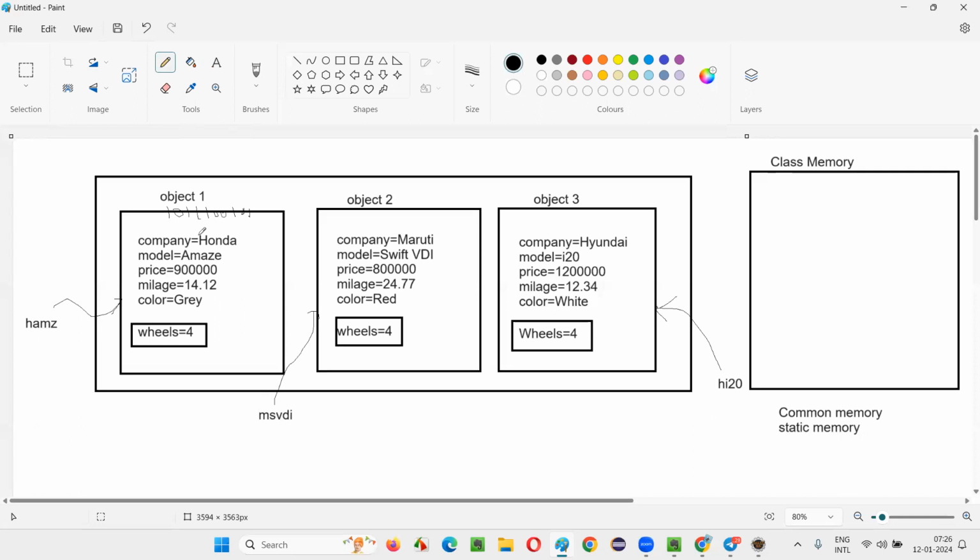So wheels will not be stored in every object anymore. It will be removed from this object. You can see in the diagram, I am just crossing it out. Wheels now move to which memory?